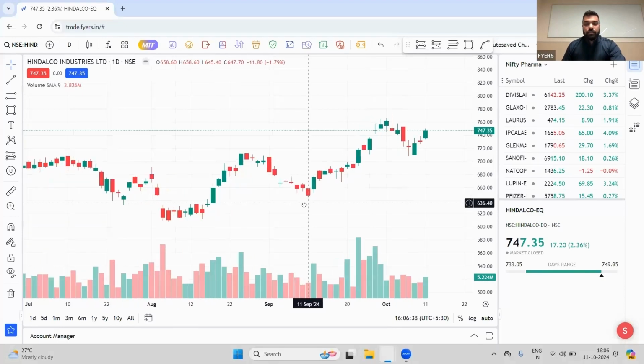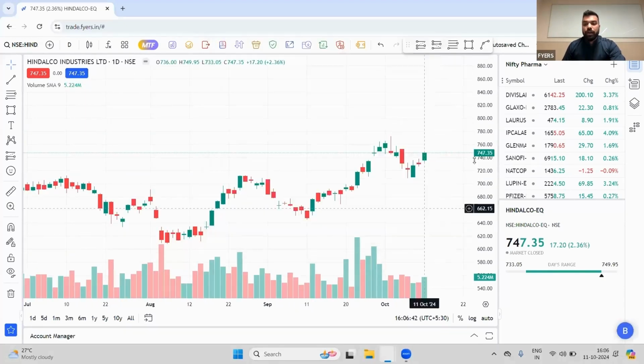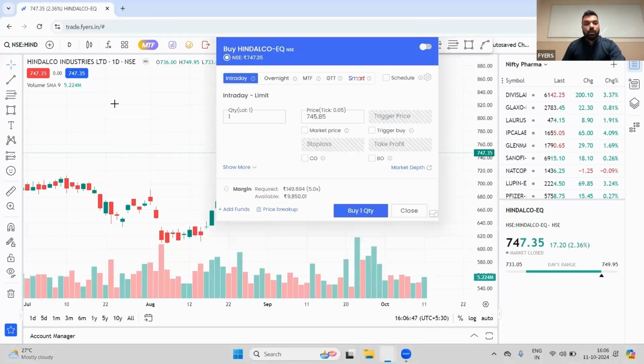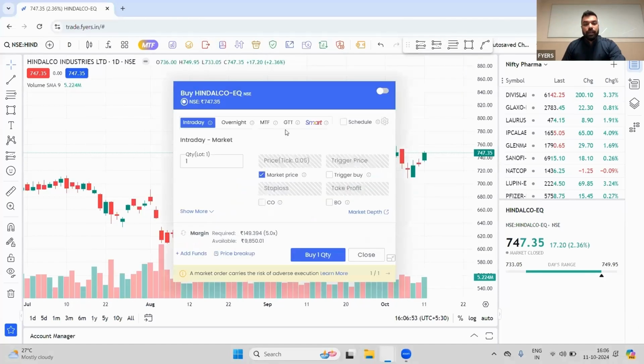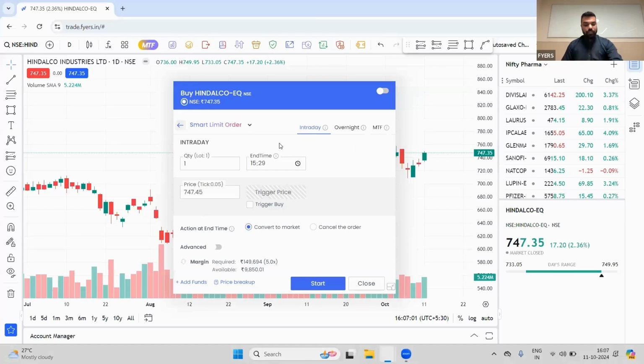So I'm going to take you onto the charts. And here, as you click on the buy option, you have an option: either you can click directly from the charts, from this little plus button, where the order window opens out, or you can click on your buy option here. You get all of these options right here, and we can click on Smart. And here you can click on your Smart Limit Order. So that's how we're going to be starting off with the first one.